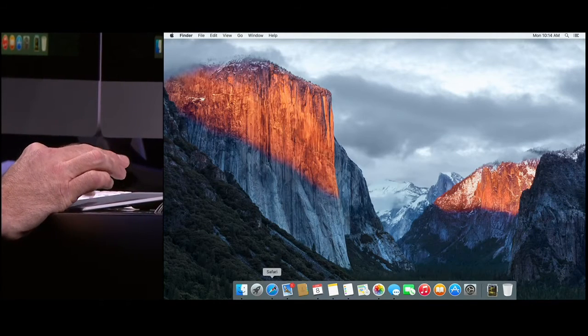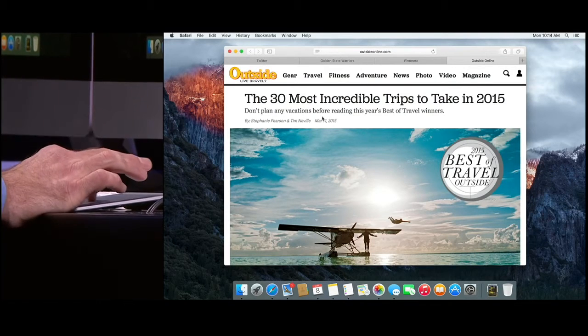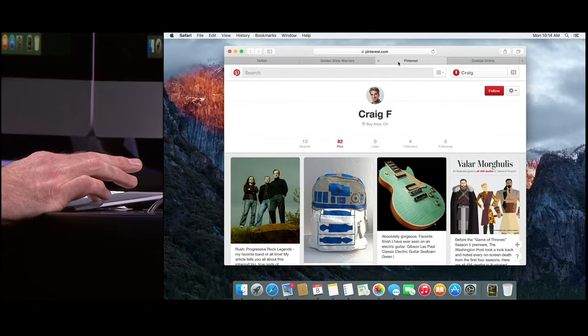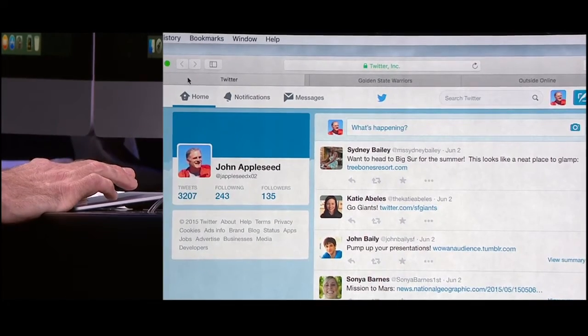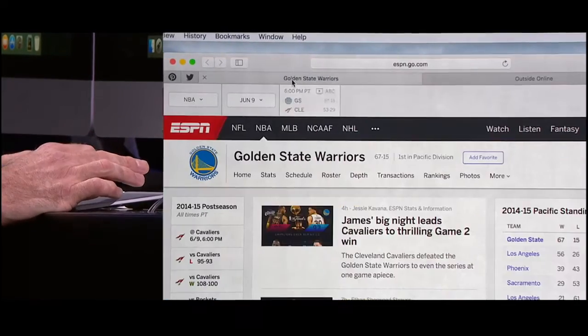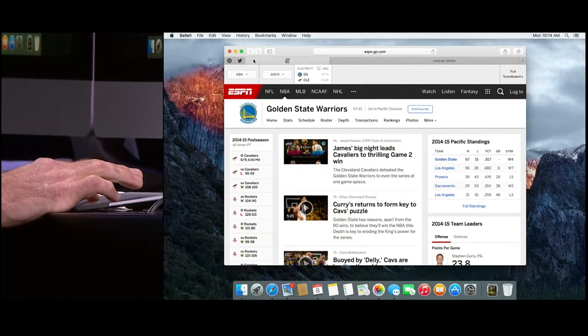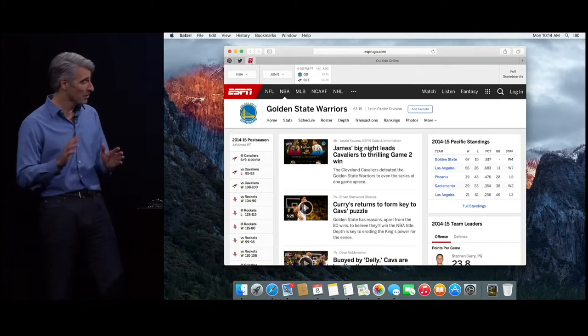Let's move on now to Safari. Now, in Safari, I have some sites that I like to keep around because I refer to them on and off throughout the day. And now, in Safari, I can pin those sites just like this. So I'm going to pin my Twitter site here. And of course, I've been following the Warriors. Go Warriors, we're going to get it done. Just like that.